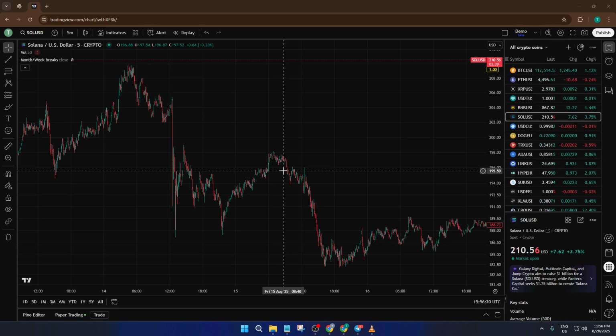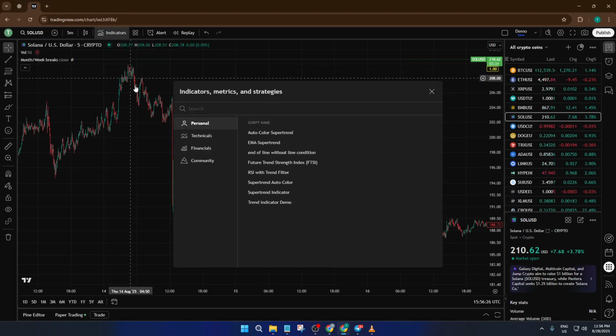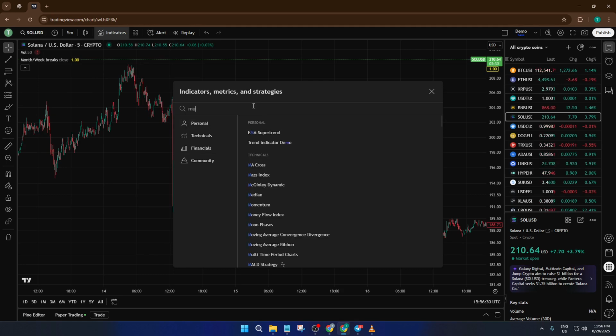Let's get started. First things first, let's open up your TradingView chart. We're going to add some EMAs, and the place to start is by clicking on Indicators at the top of your screen. This is where all the magic happens. You've got a huge library of indicators at your fingertips, but don't let that overwhelm you. Simply click on that search bar and type in multiple EMA.